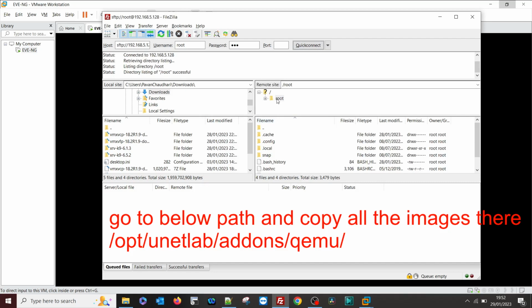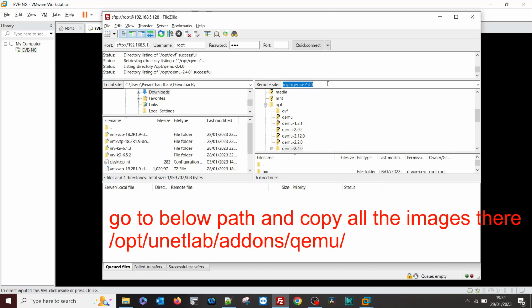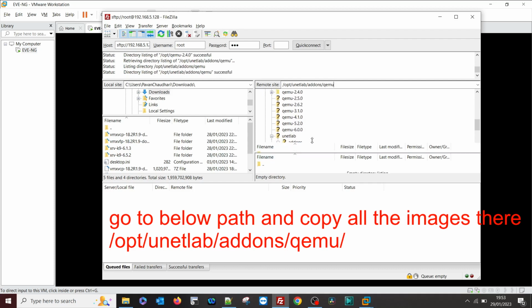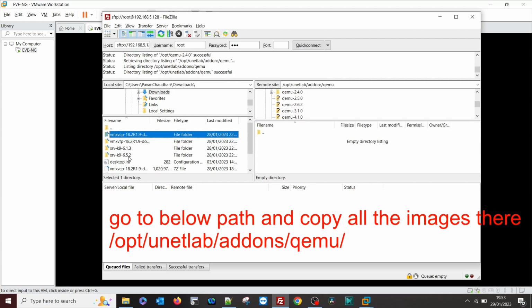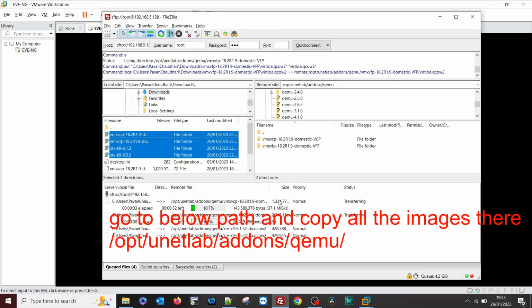And here you can go to this path and just copy all these images here and everything will work perfectly. So I'm copying all these 4 images, 2 Cisco IOS-XR images and 18.2 version for the Junos. So I'm copying those into EVE-NG. It may take a little bit of time.